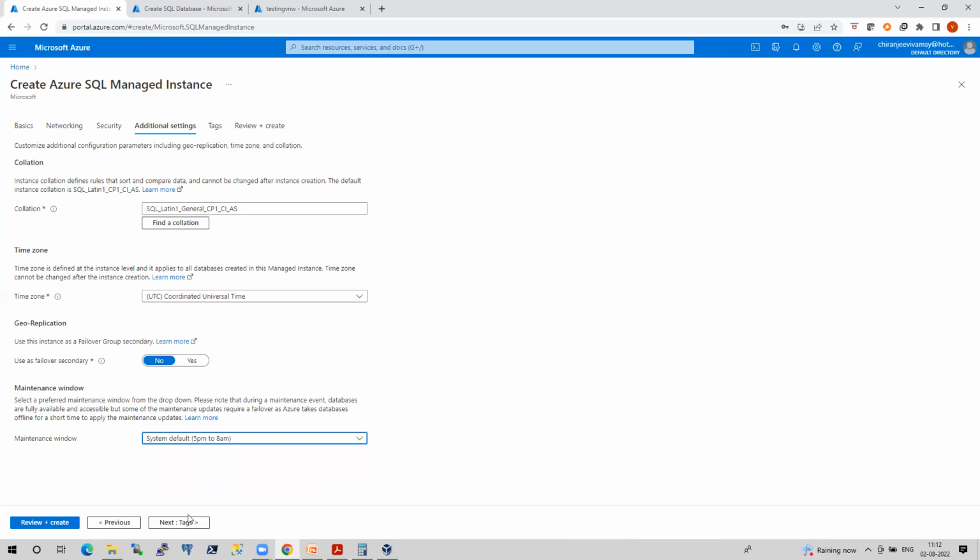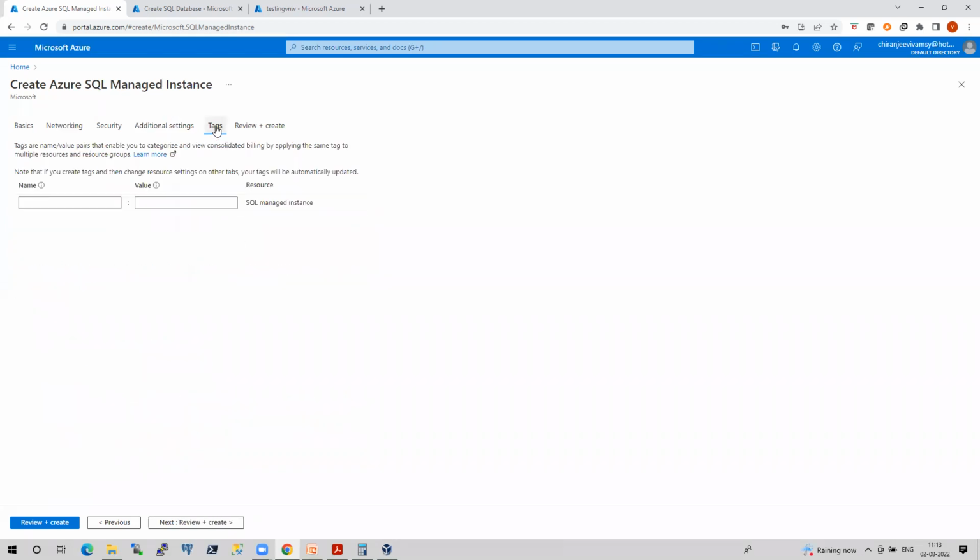Any questions till now? I know I didn't discuss proxy, network security groups, user defined routings and all those things. I just wanted to show you how MI looks and create it along with you. That's the only thing. Once I click create, it will get created. Tags are useful in real time. You have to create tags, and then finally review and create. Any questions before I click on review and create?